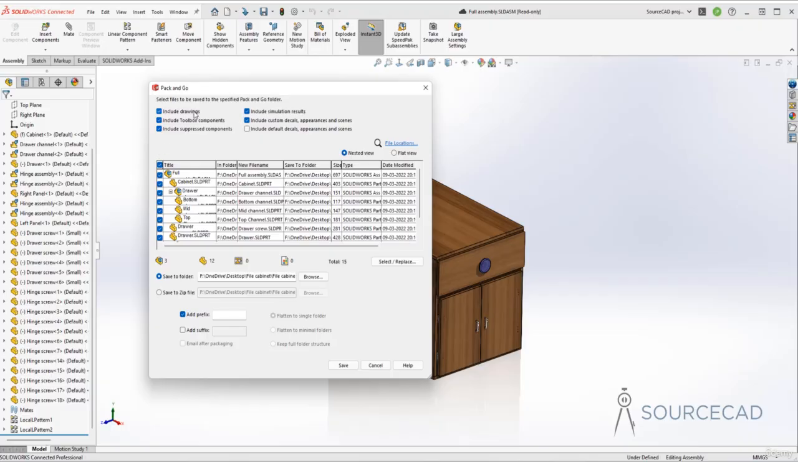Well, the first thing here is some checkboxes. And using these checkboxes, you can include or exclude some file types. For example, if you have drawings, you can include it or exclude it. If you have Toolbox components like fasteners or screws, which you have used from Toolbox, then you can include them using this checkbox. So if your recipient has no access to Toolbox components, if he's using the basic version of SolidWorks, then they may not have access to Toolbox. In that case, you can include the components from Toolbox right inside the assembly file.